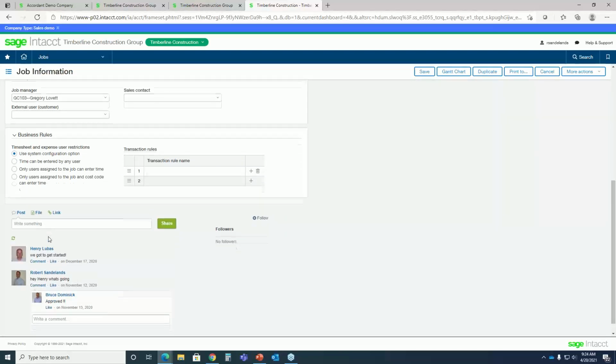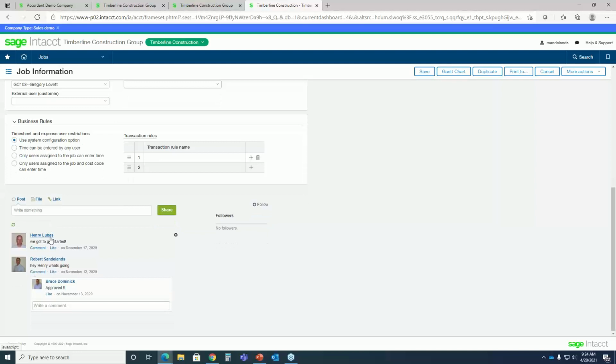Notice all the way at the bottom, by the way, I have a feature turned on called Collaborate. So everywhere in the software, when you're recording a bill, a journal entry, a cash receipt, you can have those notes or comments attached right to the transaction, and you can collaborate with others in your company about that. So in this case, one of our reps, Henry Lubis, started this project. I made a note to that, and then one of our guys, Bruce Dominic, approved it.